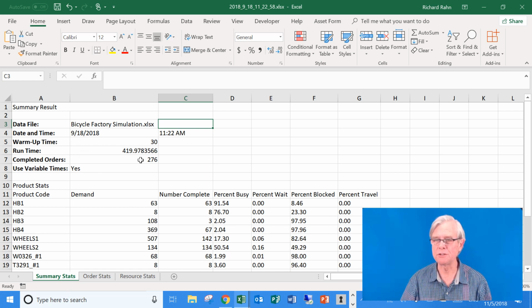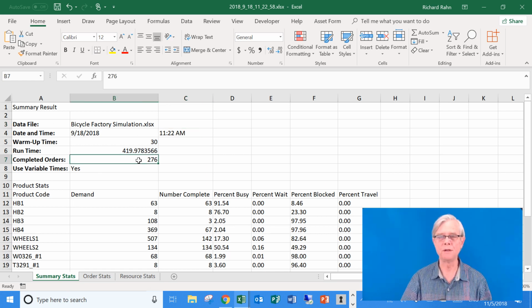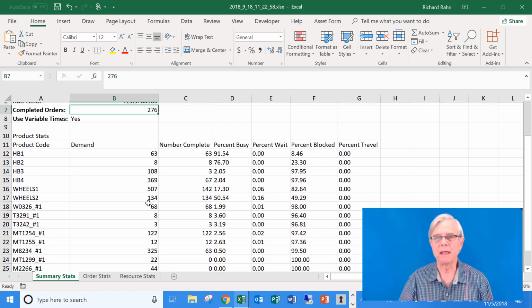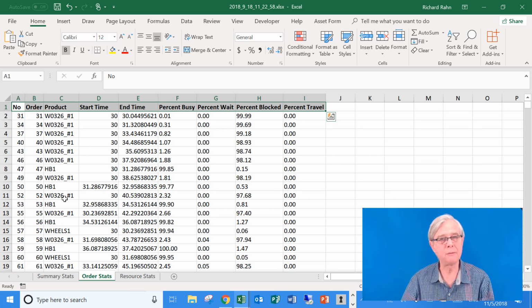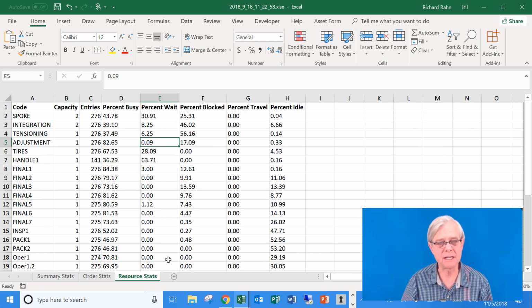Let's take a look at these results. I have one open here. So you've run the model, and now you can look at things like summary information. What was the throughput? How many orders were completed during that runtime? And of the initial schedule that you wanted to run, how many were actually completed? Order statistics gives you a unit-by-unit analysis of when it was started, how long it took to get through the system, how much time was spent for that individual unit waiting, blocked, being worked on, etc.